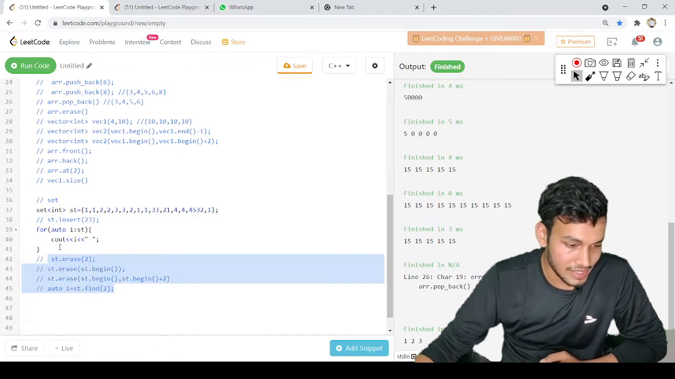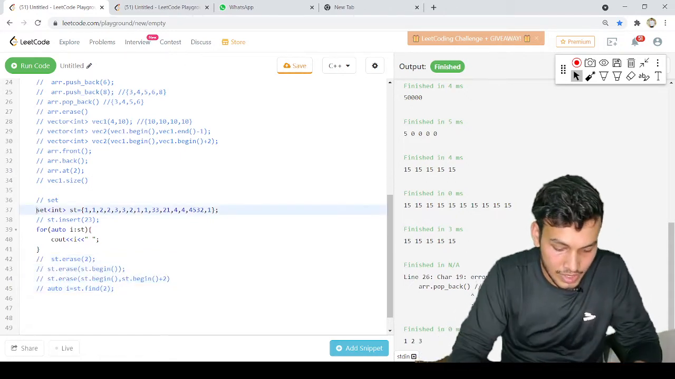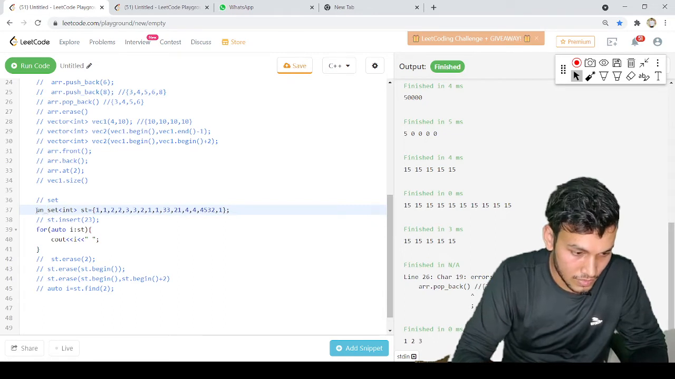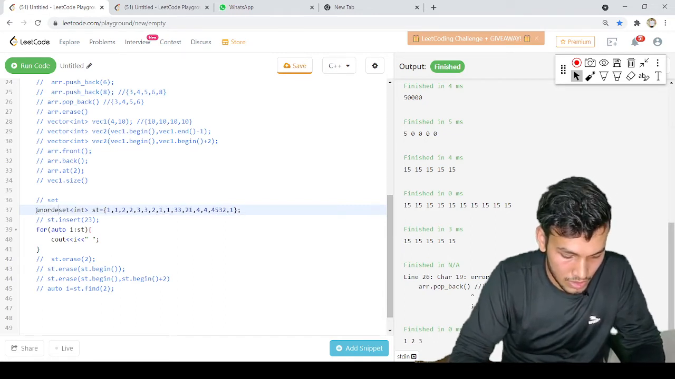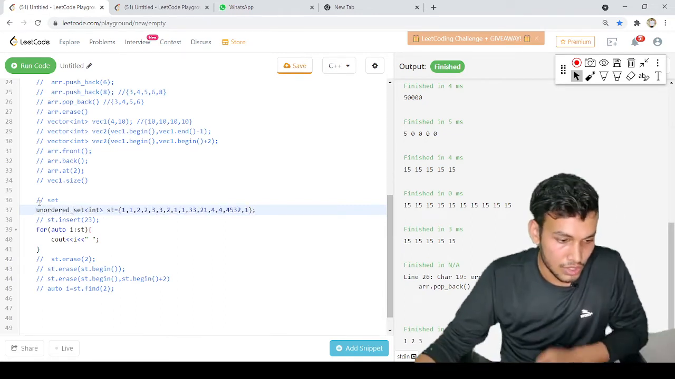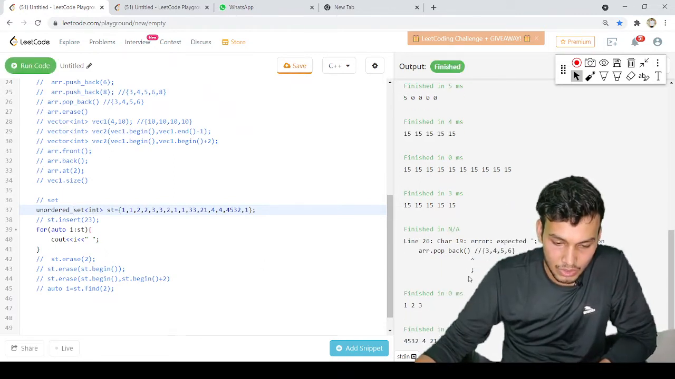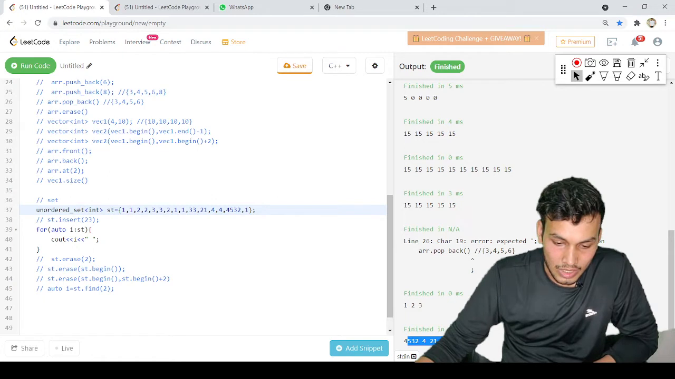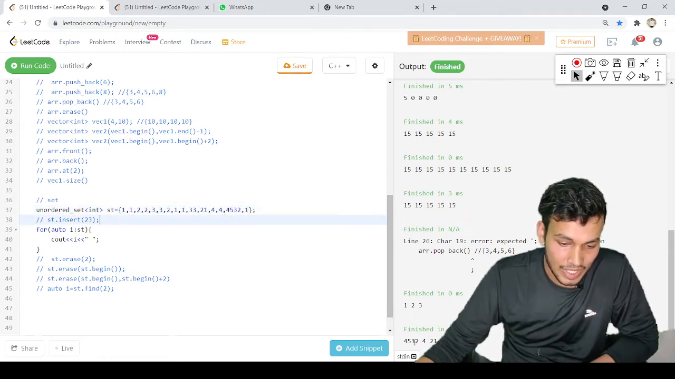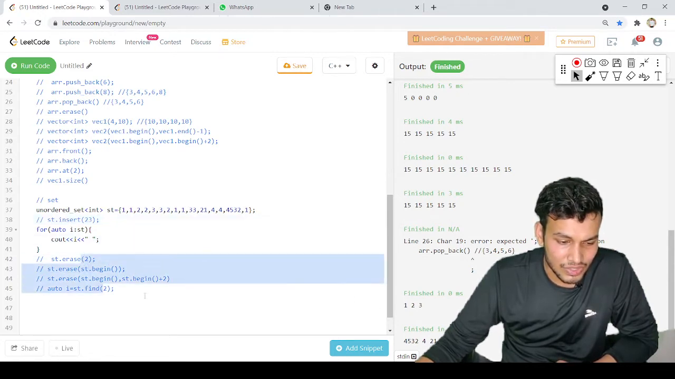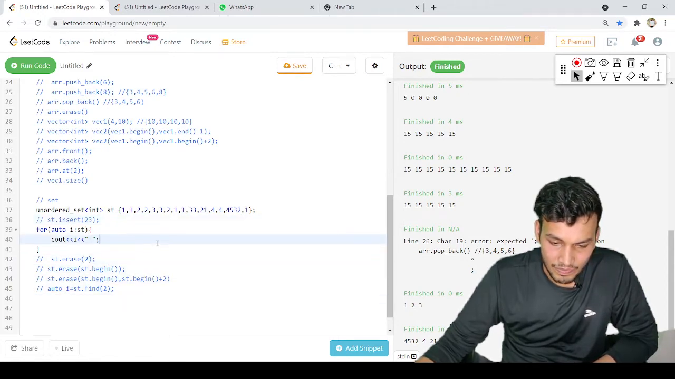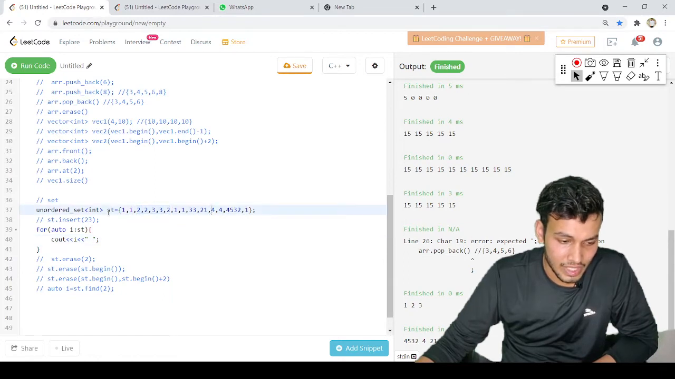Then after set we have an unordered set. In an unordered set, let me show you the printing. It will take any order. There will be no order, so it will take any order, whether ascending or descending. The rest of the functions will behave the same way.